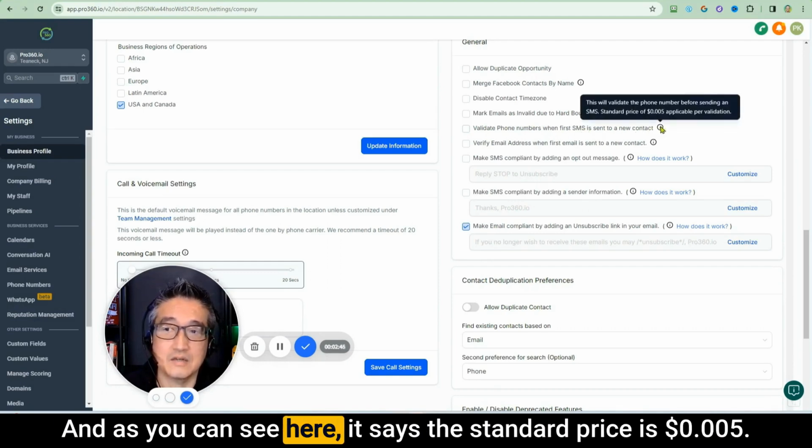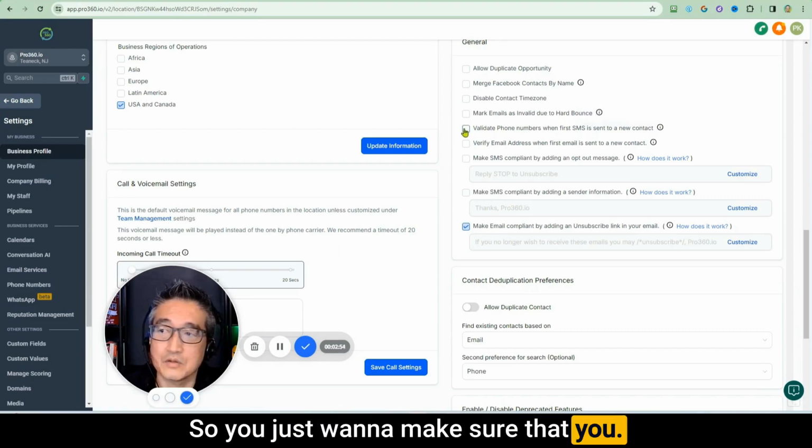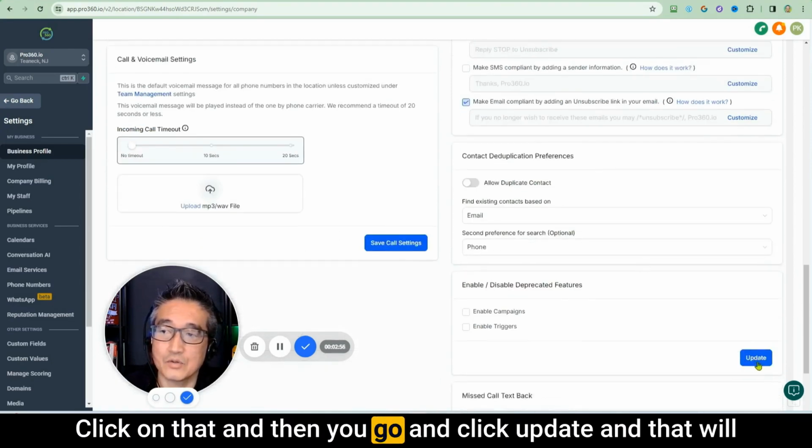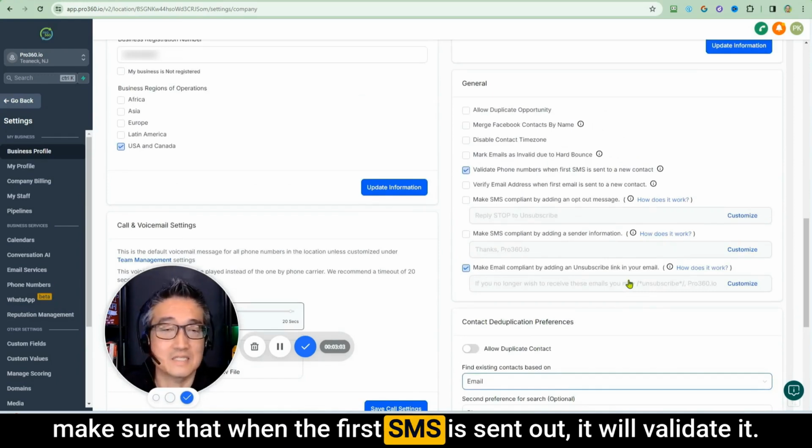And as you can see here, it says the standard price is 0.005 cents. So you just want to make sure that you click on that and then click update, and that will make sure that when the first SMS is sent out, it will validate it.